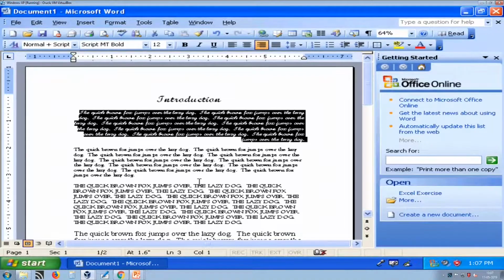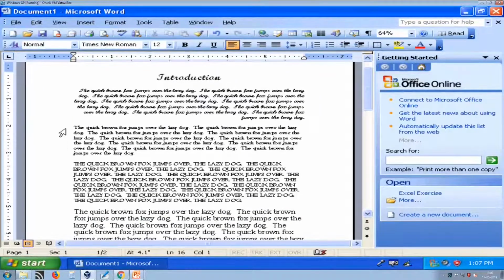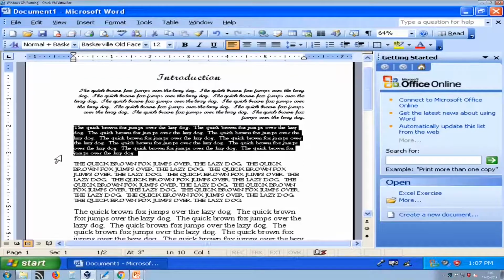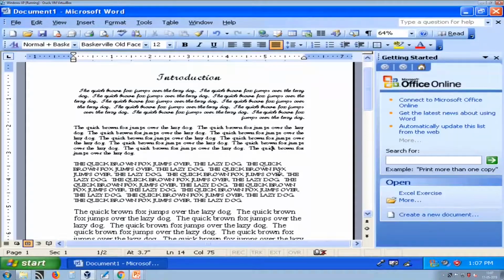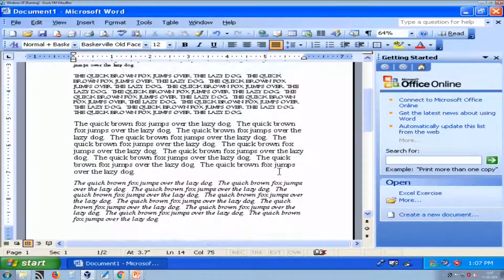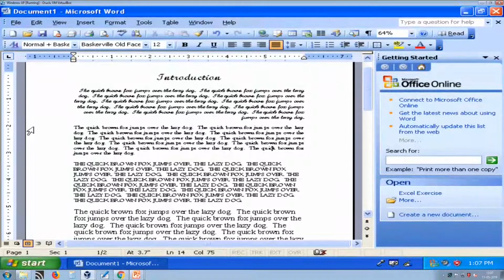Now, justify is generally applied to paragraph text. So, here is how justify will look like. Here I am pressing the justify alignment button and it will align your text on both sides. So, it looks nice if you have paragraphs.